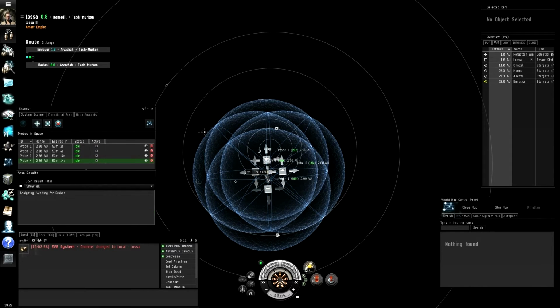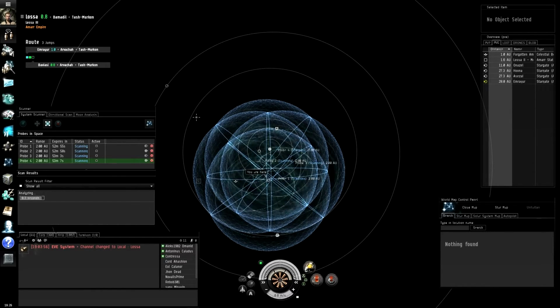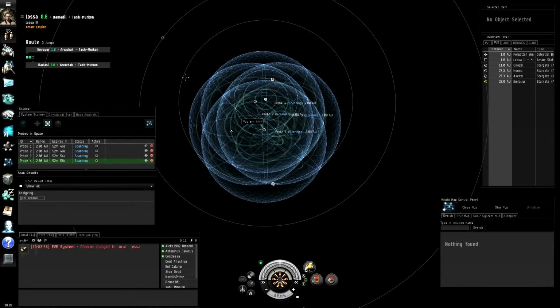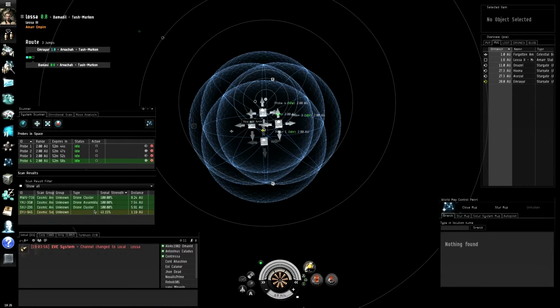So a Tech 3 cruiser is something that you can do later on, but for now, just stick with the frigates and stick with high sec until you get a better hang of how to scan things down and what you're looking for.